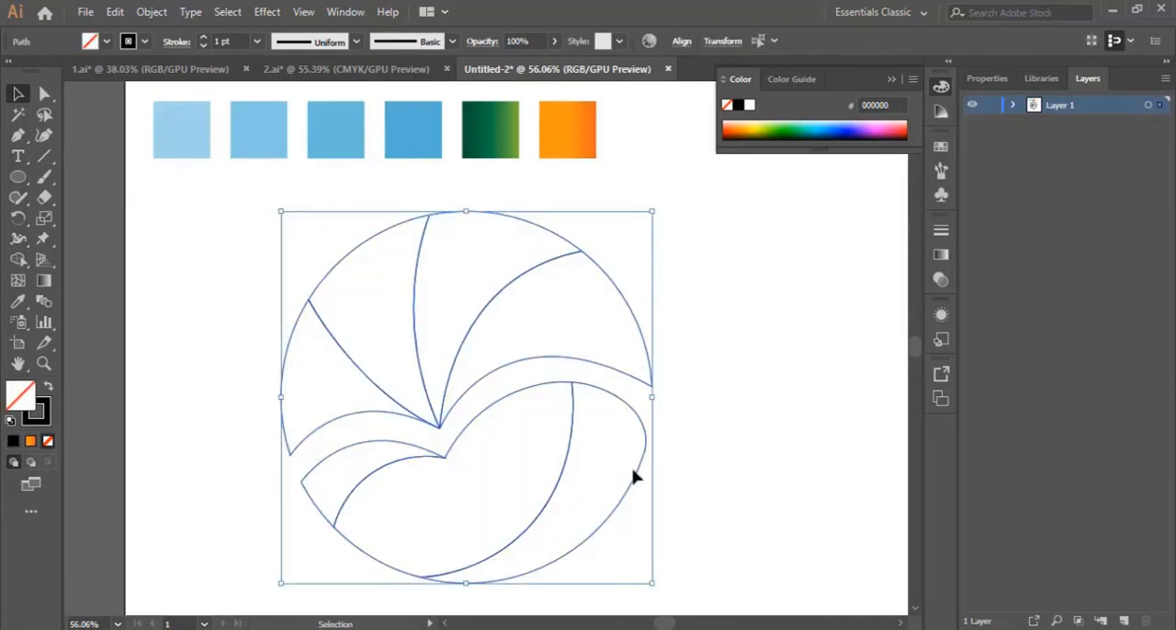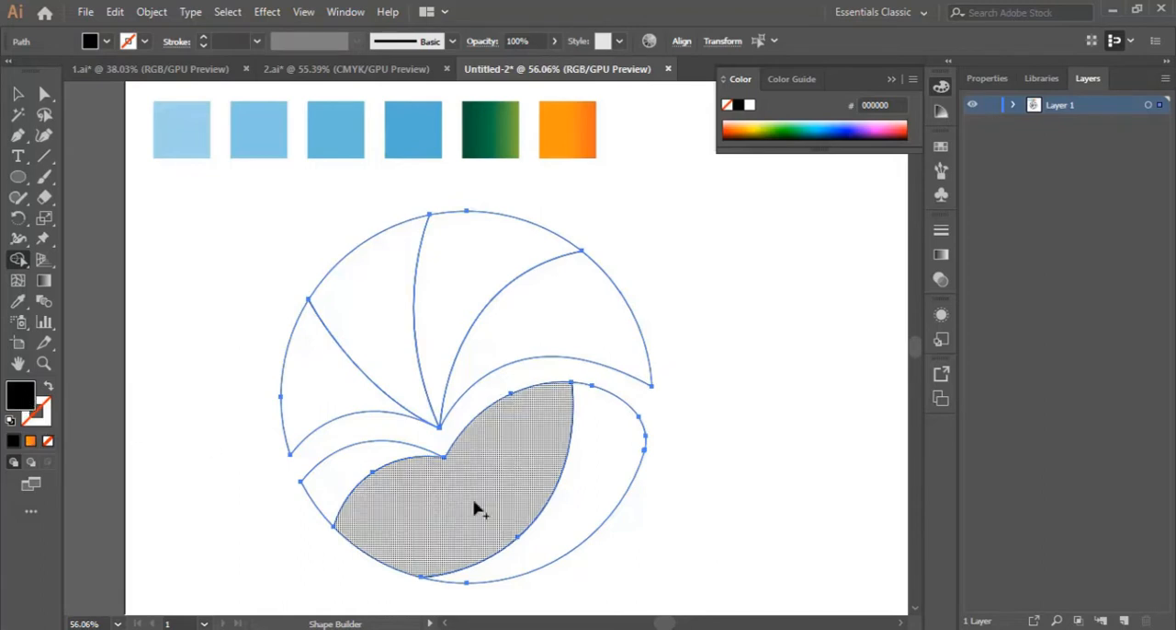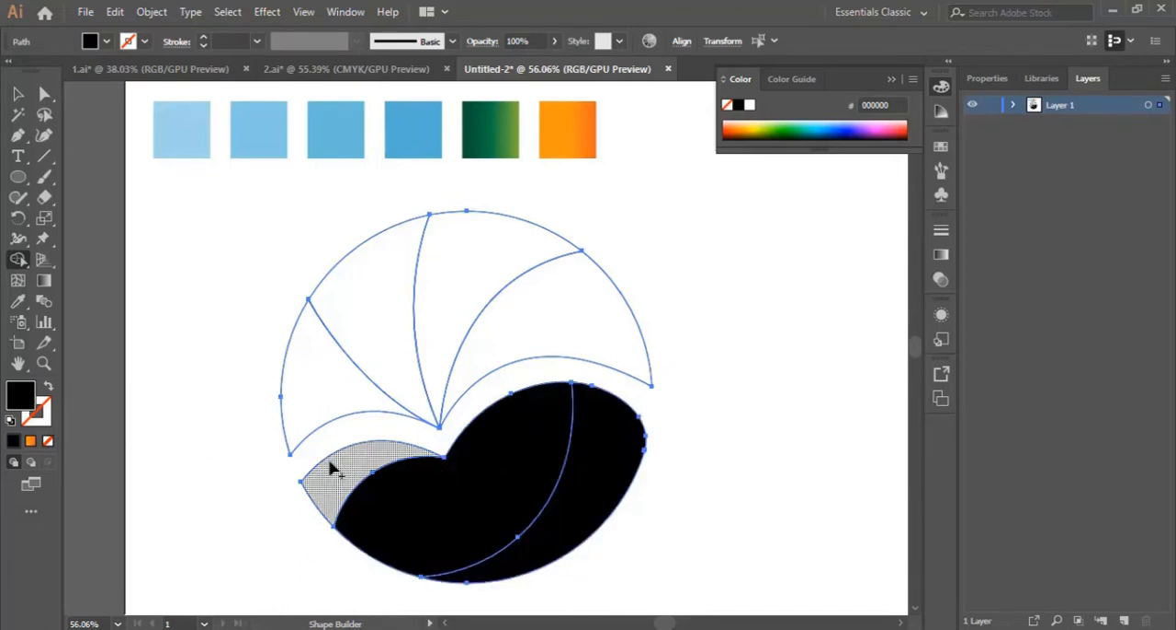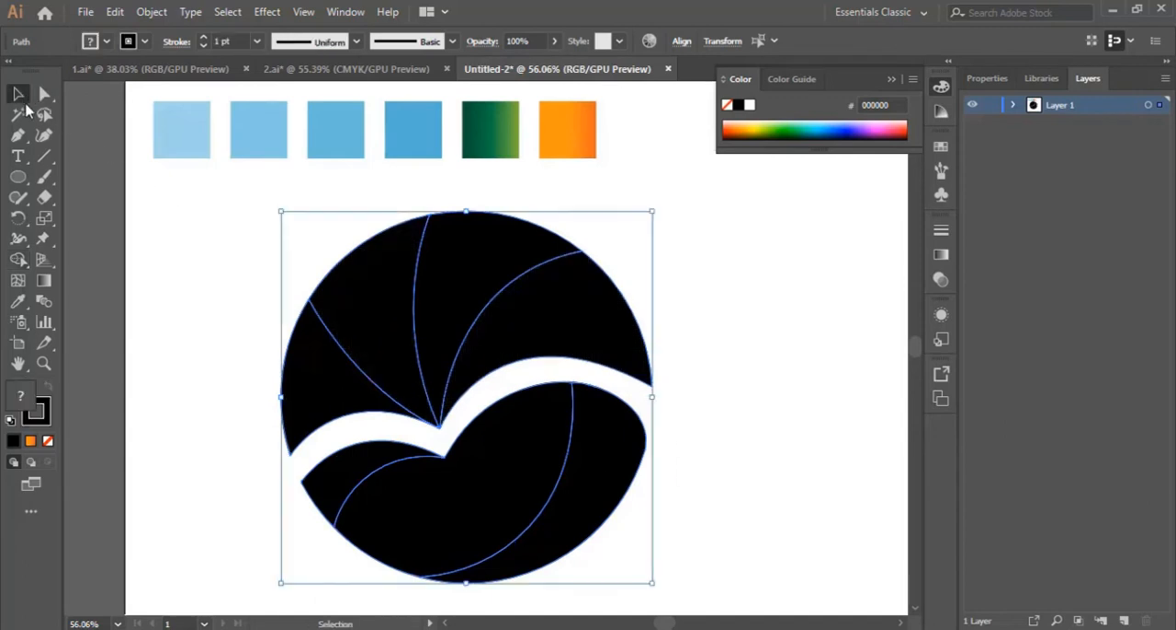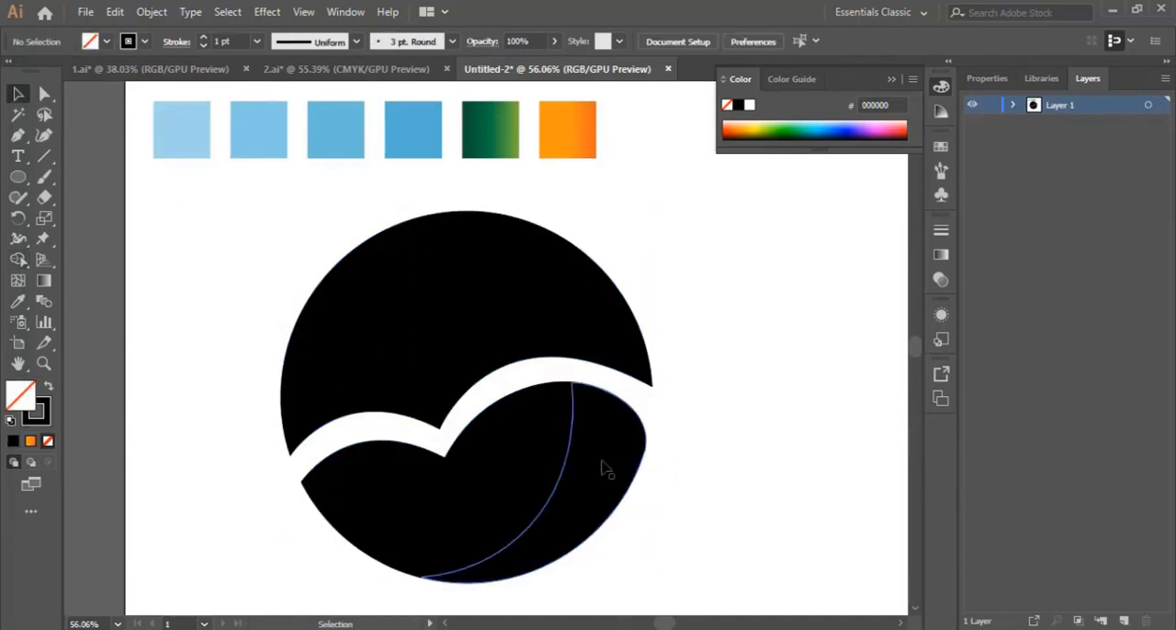In case there was any trouble, just make sure to select the shape like this, then select the shape builder tool, then reverse the color like this and paint the shape's parts manually in case anything went wrong.